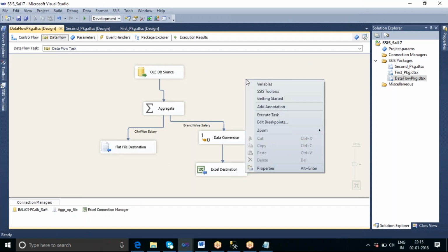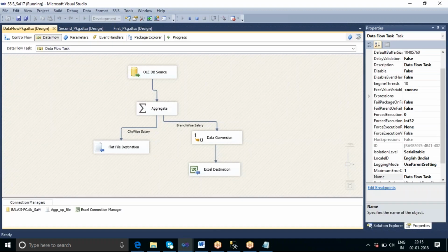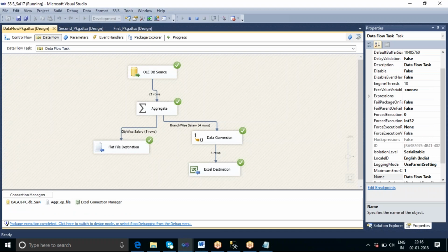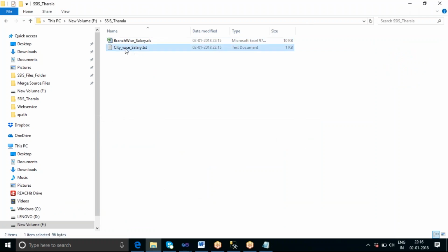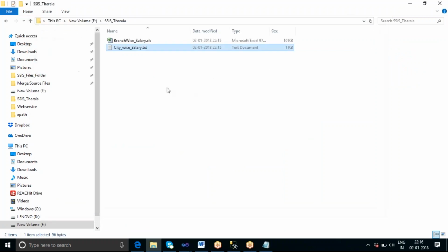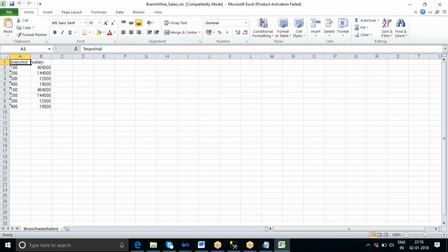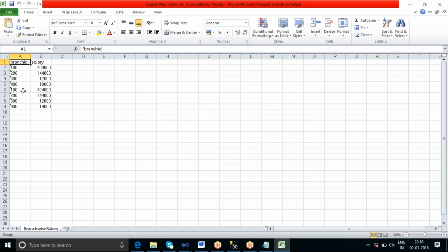Now let me execute it one more time. Now you can see it is executed. Now you can go and see this city-wise salary. It is always showing the 5 records only. Why? Because it is overwritten. But in branch-wise salary, you can see it is going and appending the data.